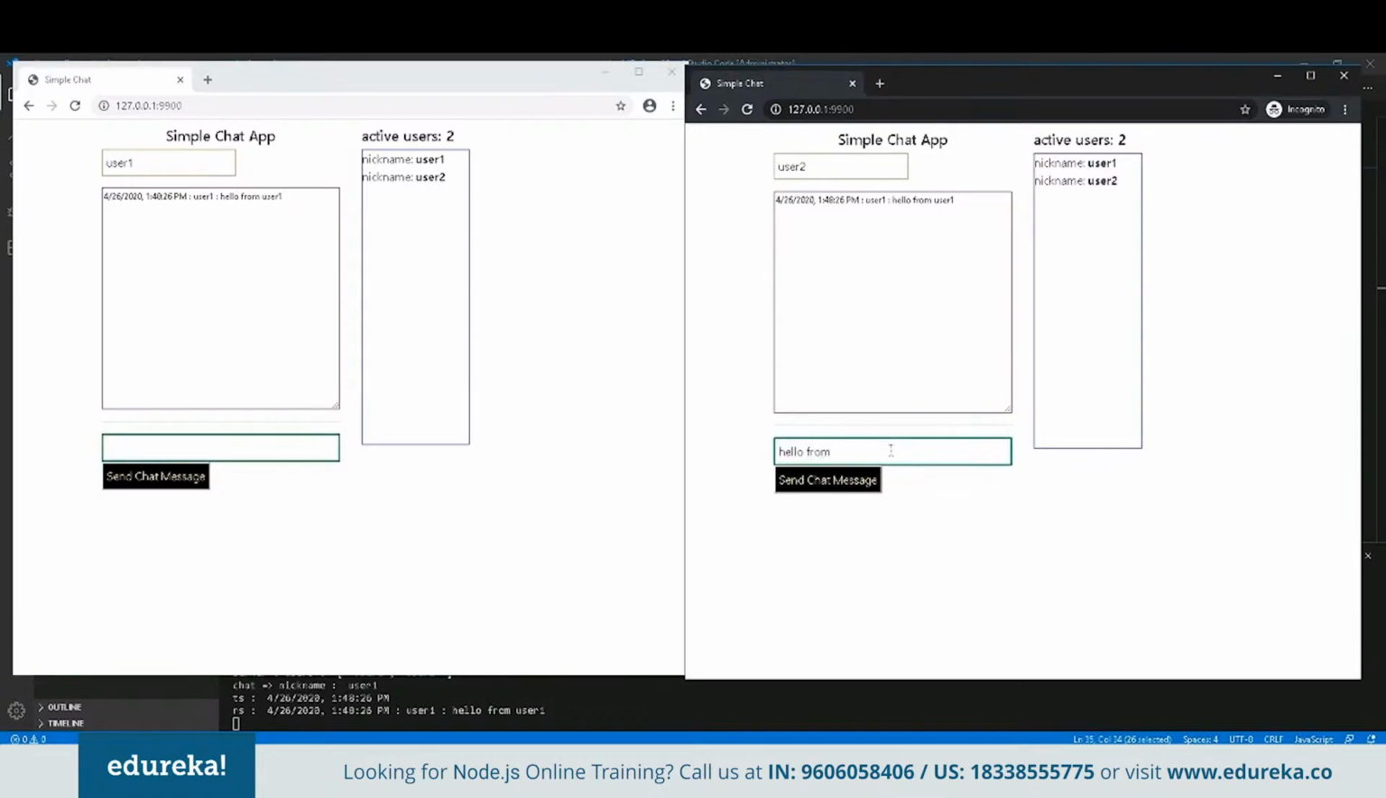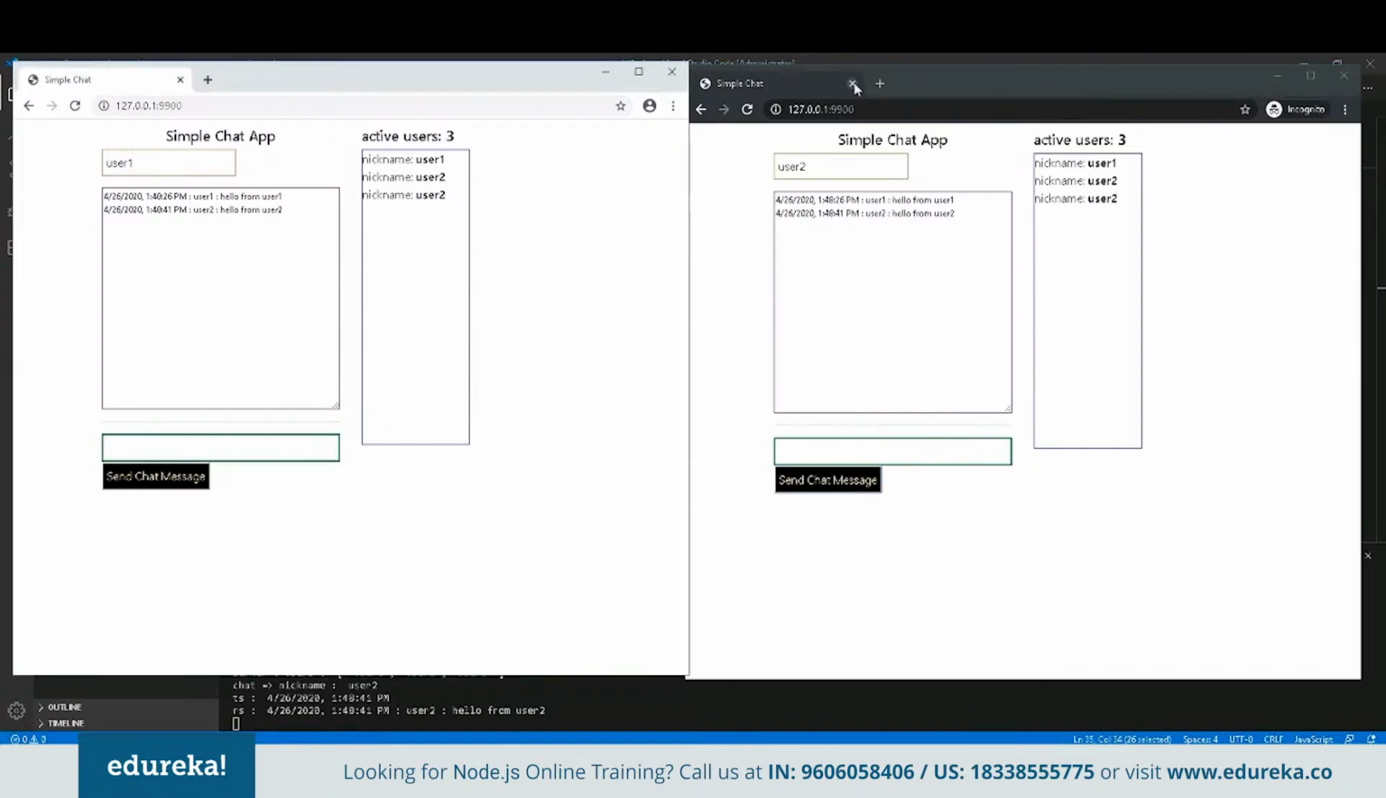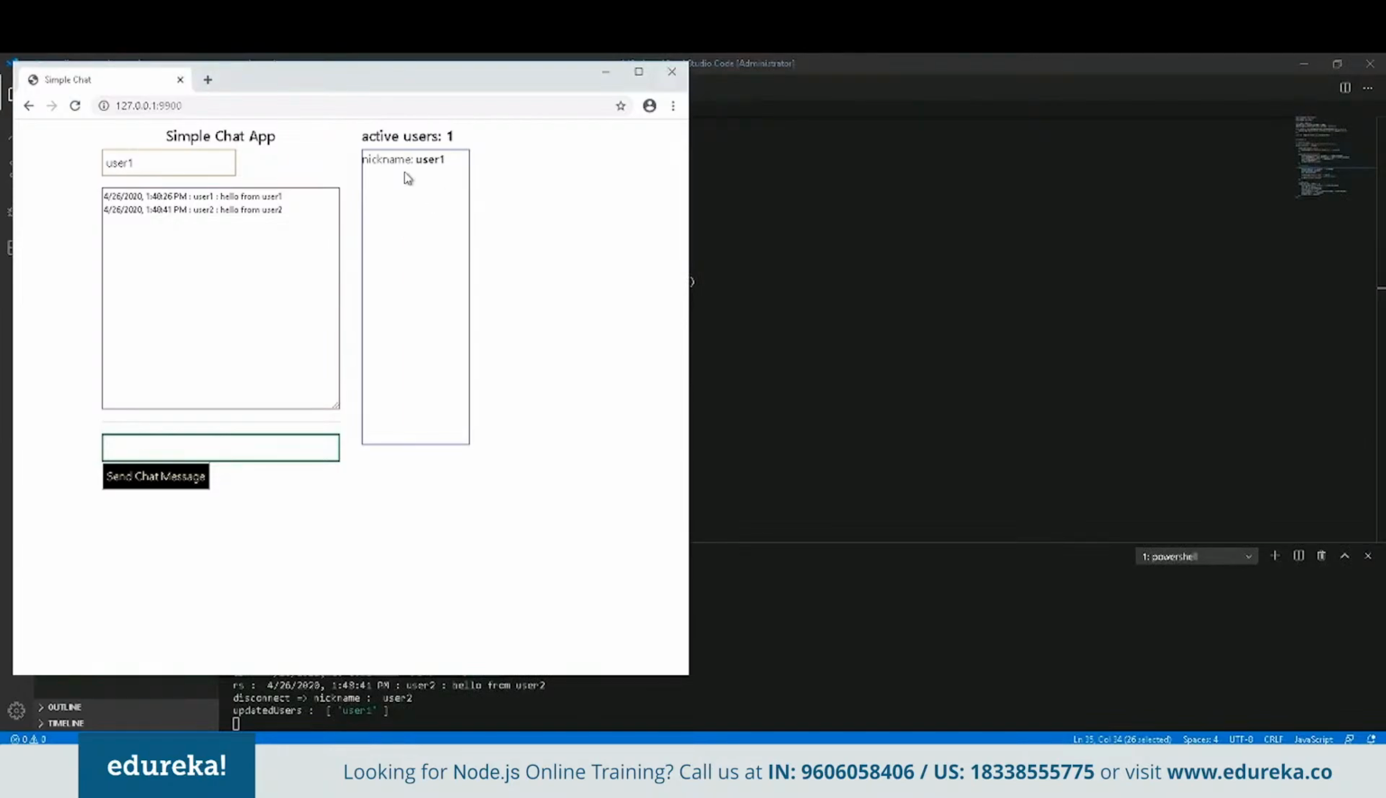Hello from user2. I think there's a small bug. I pressed enter while I was typing the message, so we received this event of setting the nickname. Might be a small bug, but it doesn't crash the application. So let's proceed. So we have this working. Nice, simple. Now let's try and close the incognito window. User2 removed. So the disconnect event was fired as soon as I closed the window, but the messages remain. We're not doing anything to them. Great, we have this working.